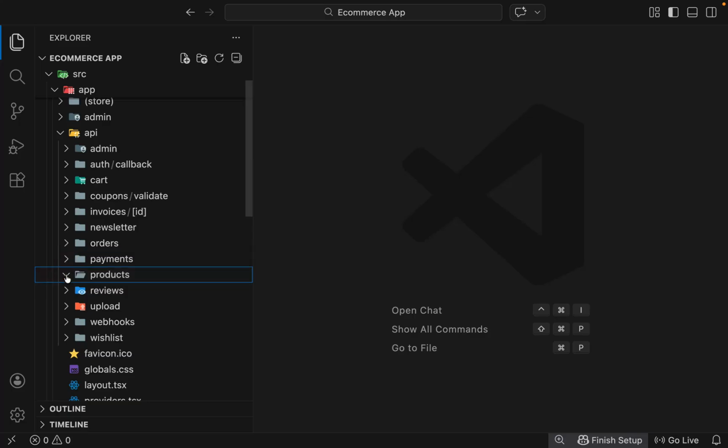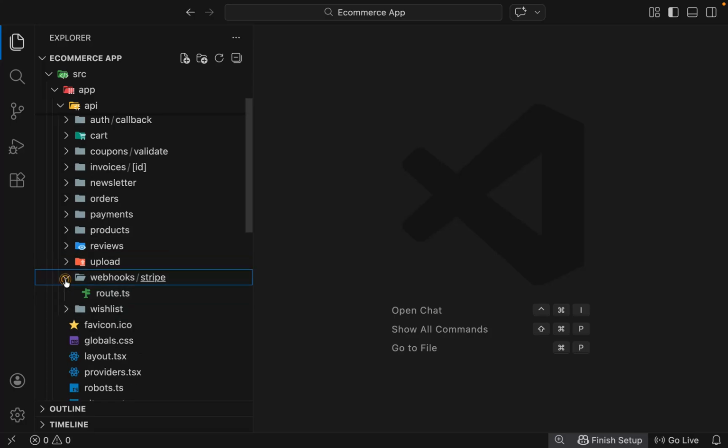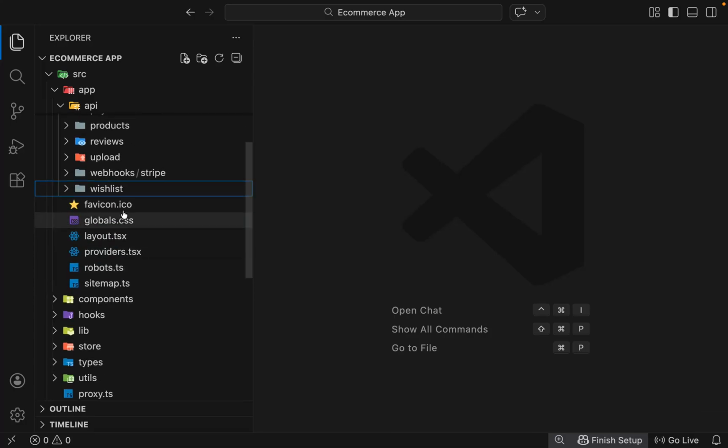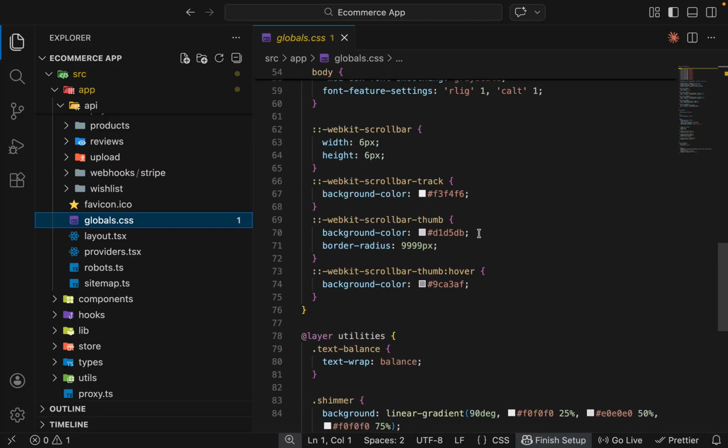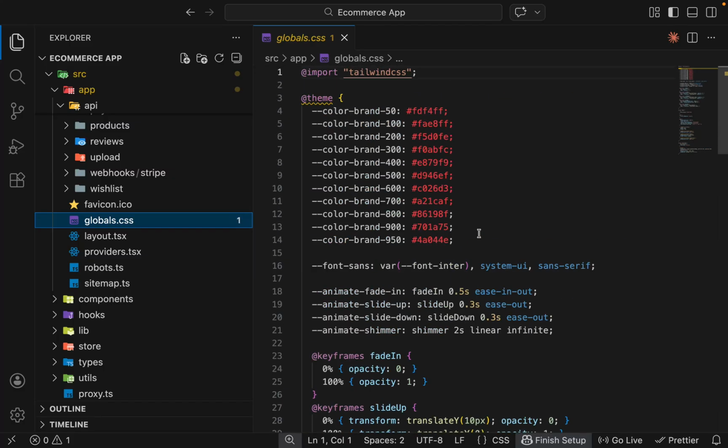Then we have the product, then we have the review, then we have the upload. So we're going to upload our product images and all the credentials to Supabase. They have an amazing system, and that's what we're going to upload to. We have the webhooks, we have the wish list, and we have our web icons and CSS file. If you have an understanding of CSS and HTML, then you can make the changes. But I would suggest you just test it the way it is. After that, do all the experiments.